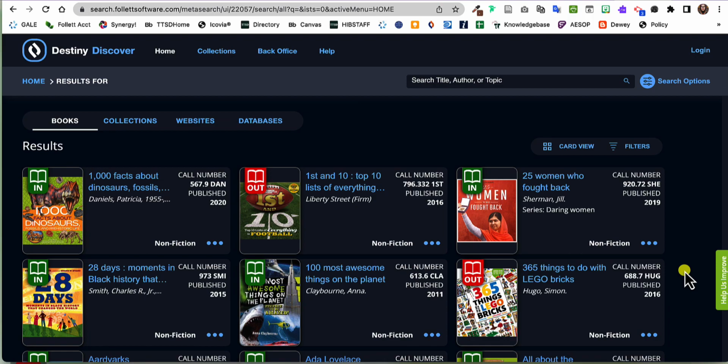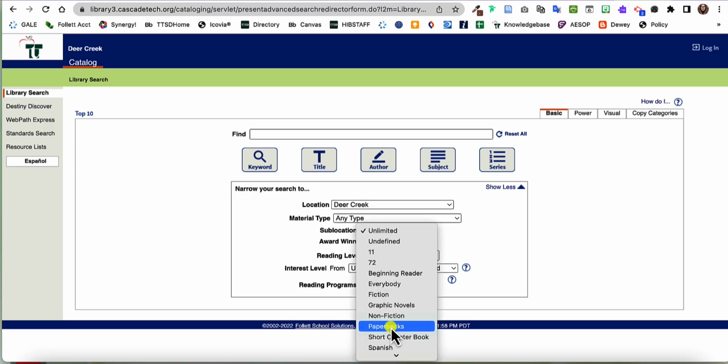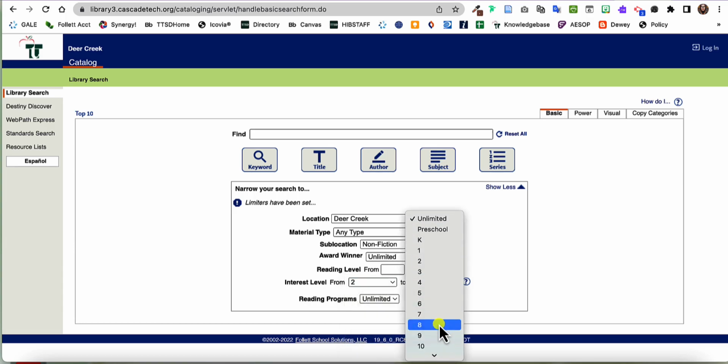If you want to see exactly how many results you receive for each of these searches, select the back office and you can perform your search here. So in this scenario, we are still going to leave the keyword bar empty. And we're going to change the sublocation to nonfiction. And then we're going to change the interest level back from 2 to 8.